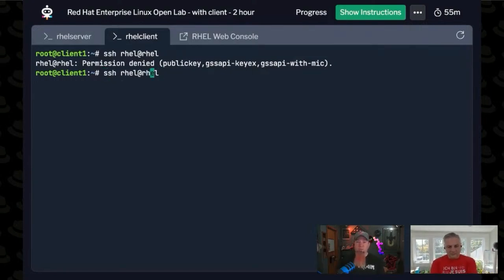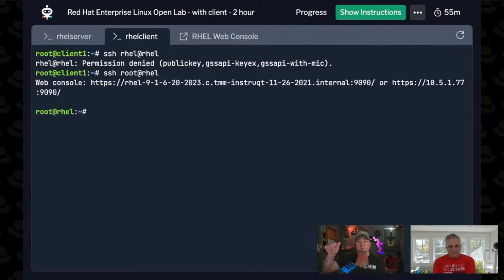If I go in as root, and this will make sense in a moment when I show you my next task, there's already a key exchanged for root, right? Here I am as root at RHEL, where I was root on client 1, because there's already a key set up. So that shows you, yes, key authentication is still working. Password authentication is turned off.